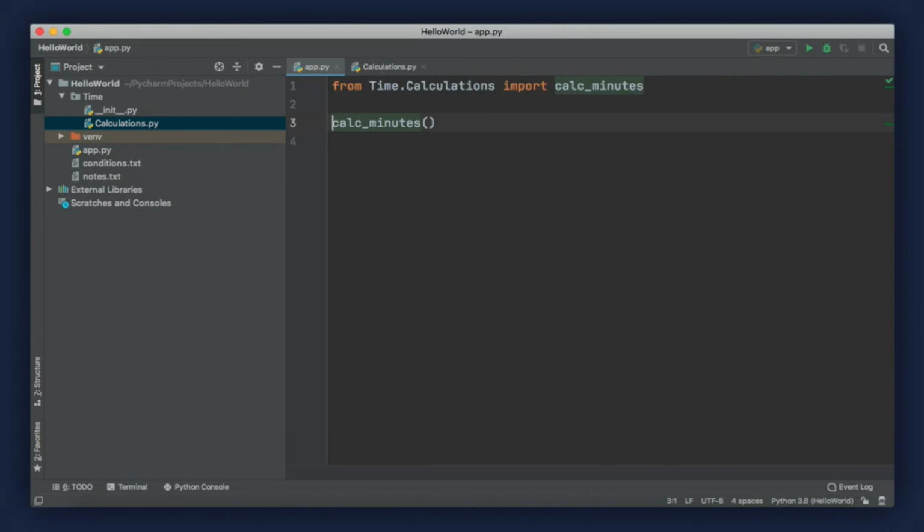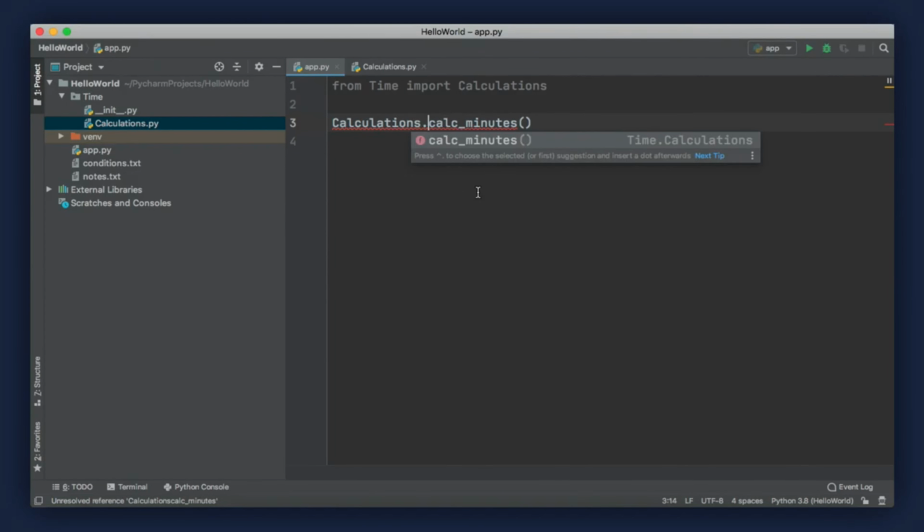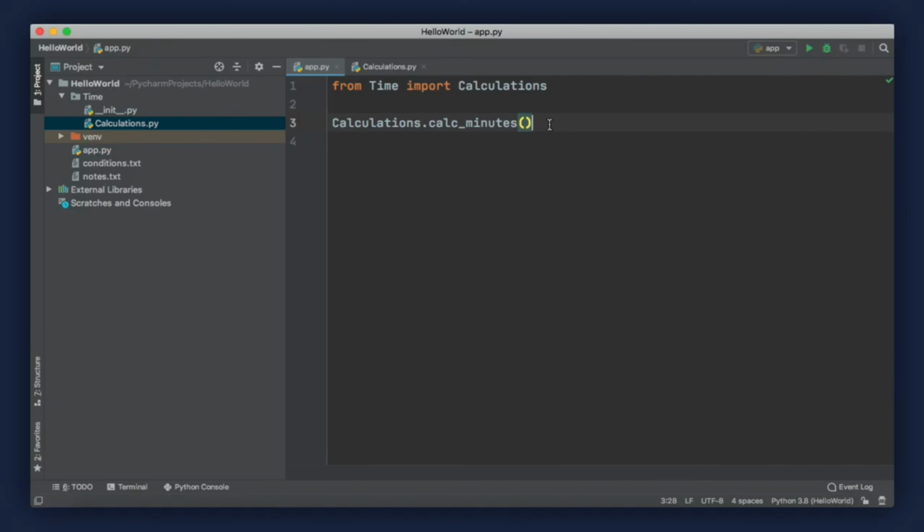But what if you want to use multiple functions in this calculations module? We can either import them all here, so calculate_minutes, comma, let's say calculate_hours, or we can import the entire module and access all the functions and classes in that module. To import the entire module, we type out from time, so we remove .calculations, then we do import calculations. Now we can access all the functions and classes defined here using the dot operator. So calculations dot, there you go, calculate_minutes. These are the basics of using packages in Python.